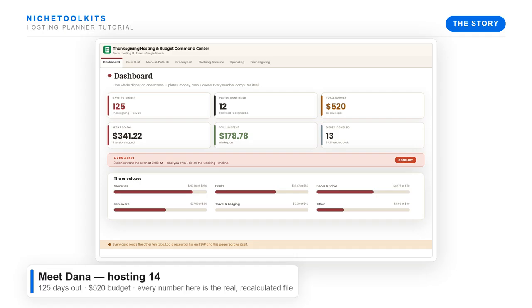And one rule runs the whole thing. You only ever type in the blue cells. Everything else, head counts, envelopes, flags, countdowns, fills itself in.